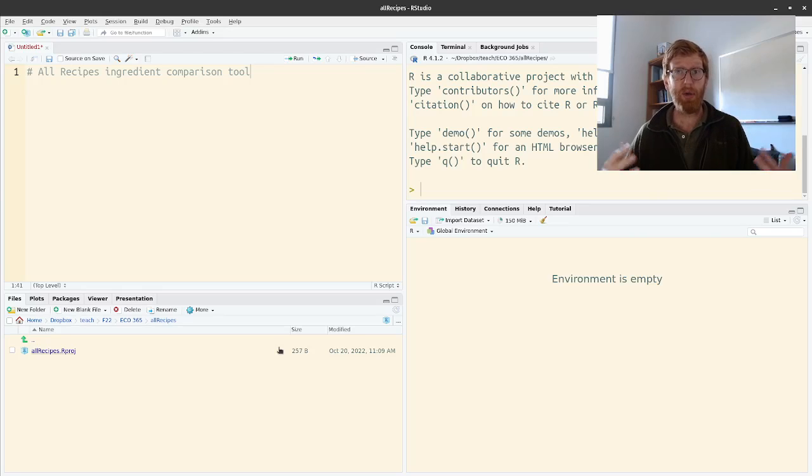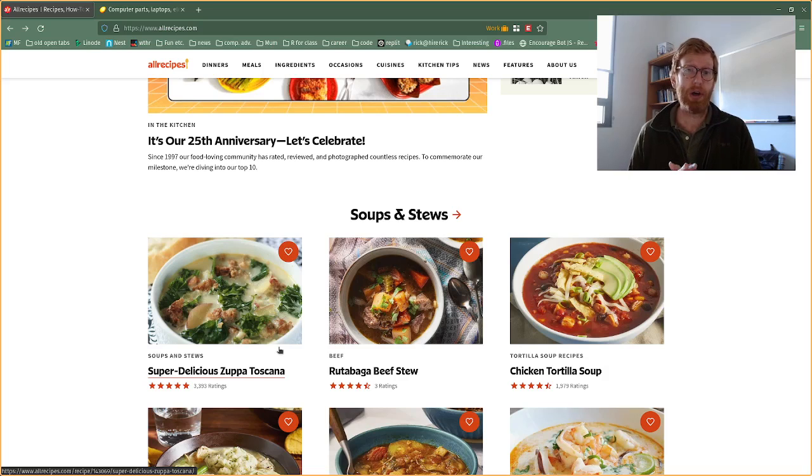All right, I am going to, alongside you all, do my own final project. The idea that I'm thinking of right now is an AllRecipes ingredient comparison tool. Yesterday I was looking for recipes for apple cake. My wife came home with a bunch of apples last weekend, and I like apple cake.